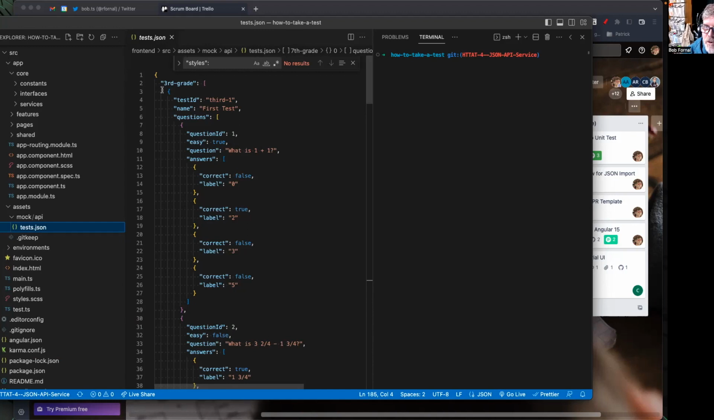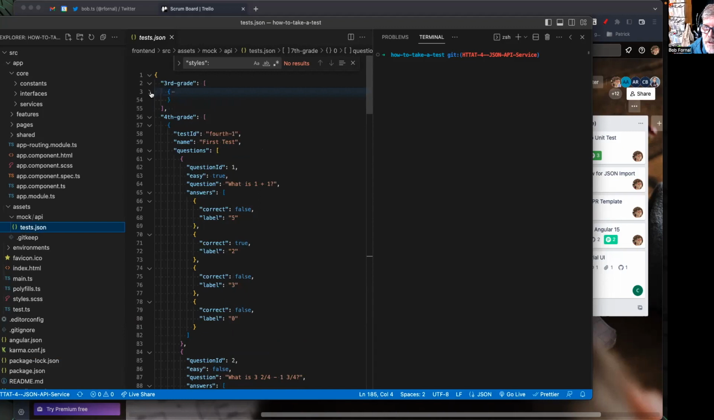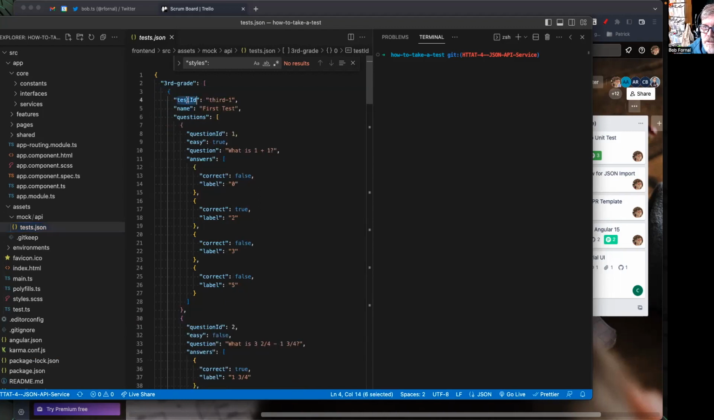These tests are in an array. So at each grade level, we could theoretically have more than one test. We're only putting in one for right now. Each one has a test ID of some sort. It has a name. Within the questions, we have a question ID. And we want to know if this is an easy or hard one.